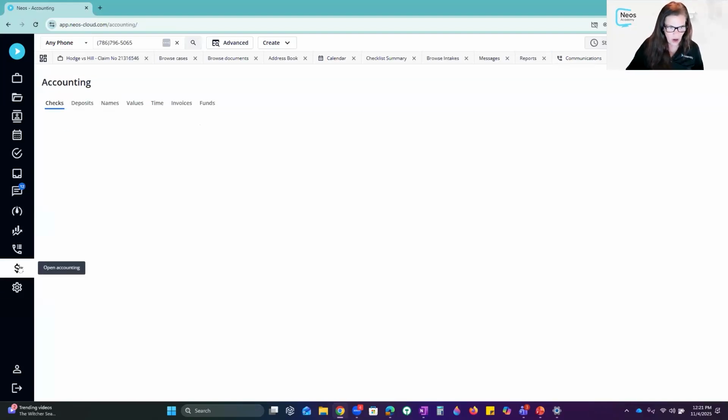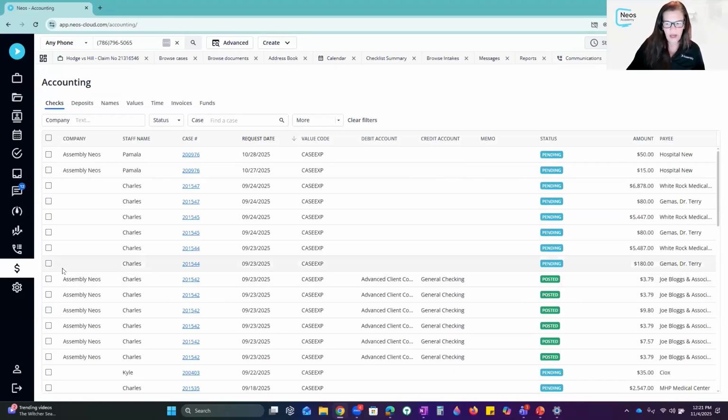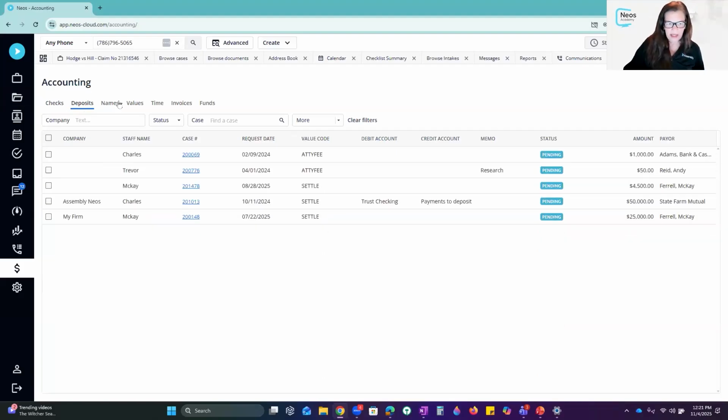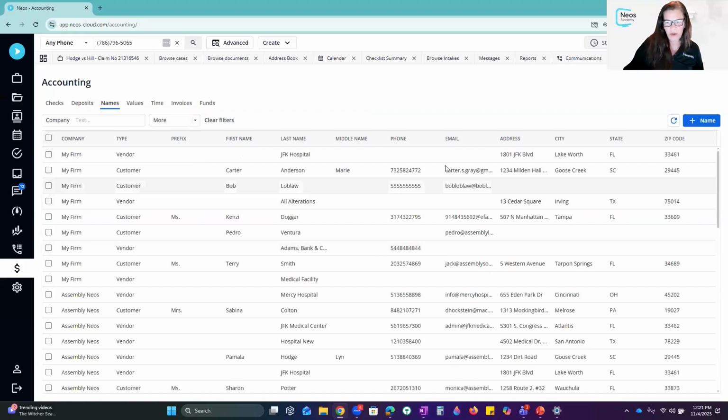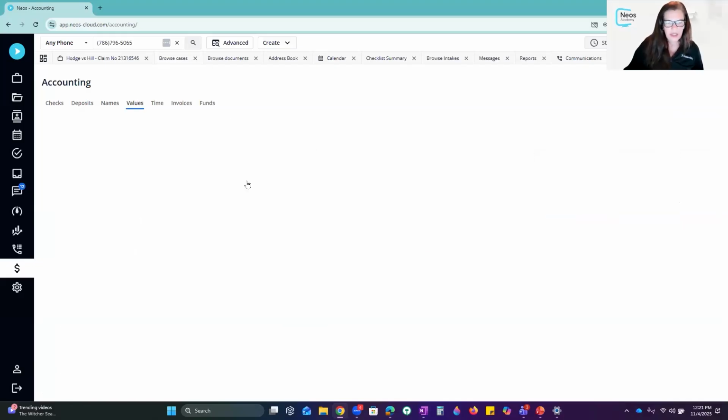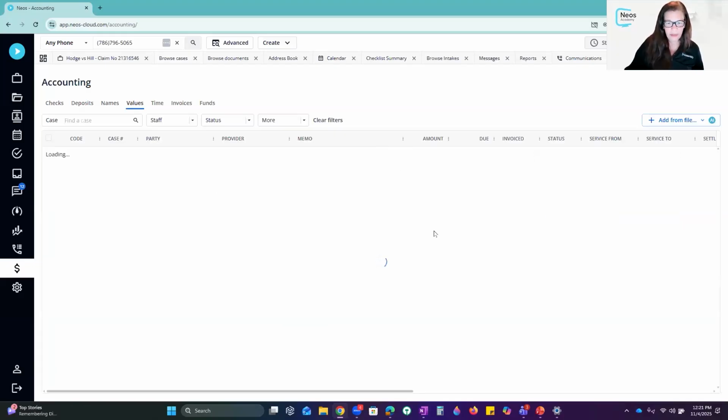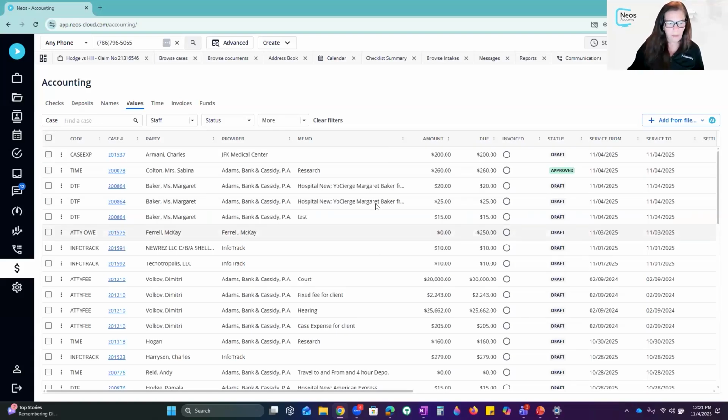The next is our accounting tab. This is where, if you are using QuickBooks SDK or Online, any check request is going to show all your checks. When you're looking at this, it's going to show whether it's pending or if it's been posted to QuickBooks. It's going to talk about your deposits and the names. It will show all the names in Neos that are linked to the vendor names in QuickBooks.